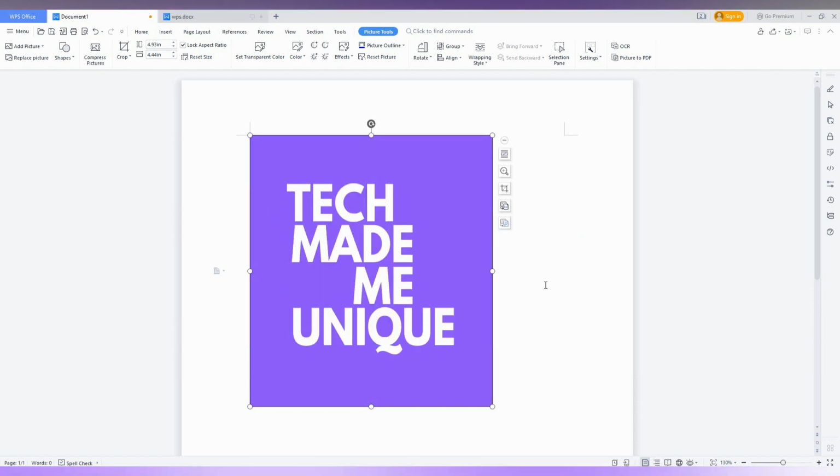So try this option. You can easily insert the picture from this option and make use of the advanced options too, in WPS Office Writer.